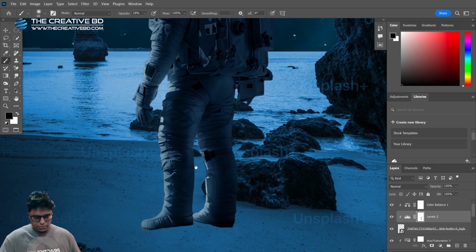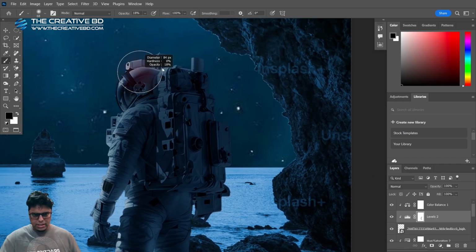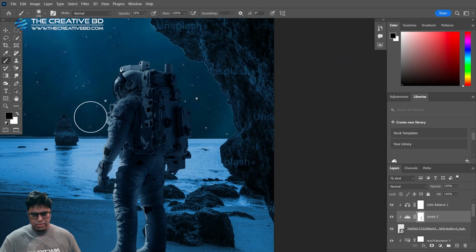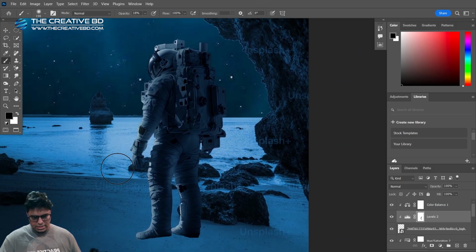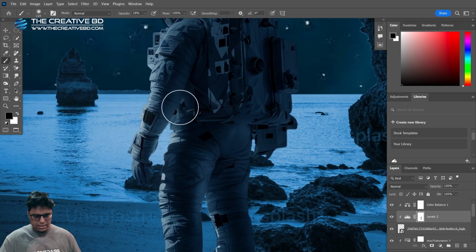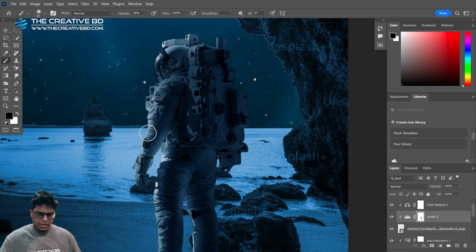Make it a little bit brighter on the front side, on the edges specifically, like this. Just brush here on the edges, and anywhere you feel the light is supposed to be visible, just brush on that area like this.